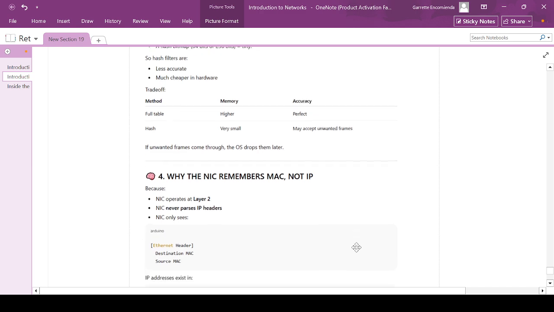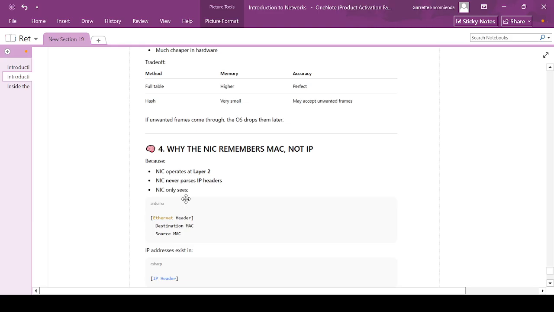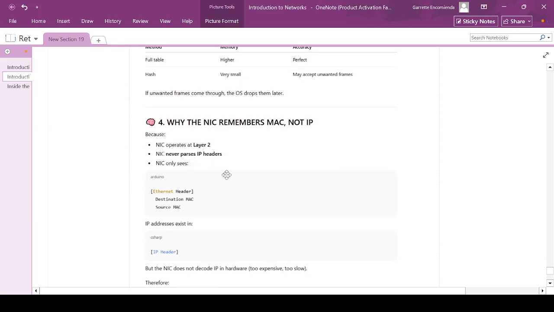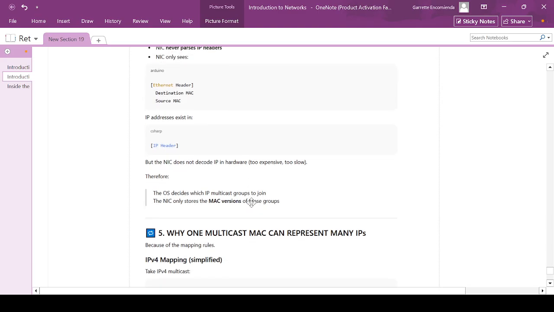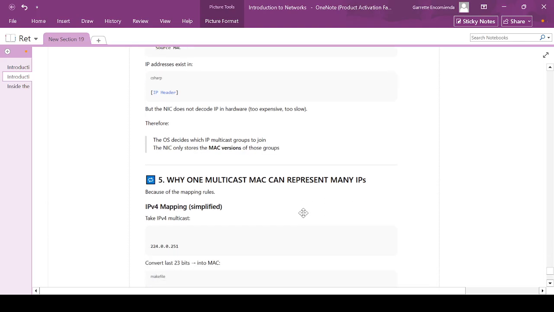Why does the NIC remember MAC and not IP? Because the NIC operates at layer 2. The NIC never parses IP headers. It only sees the Ethernet header: destination MAC and source MAC. IP addresses exist in the IP header, but the NIC does not decode IP in hardware. Too expensive, too slow. Therefore, the OS decides which IP multicast group to join, and the NIC only stores the MAC version of those groups.